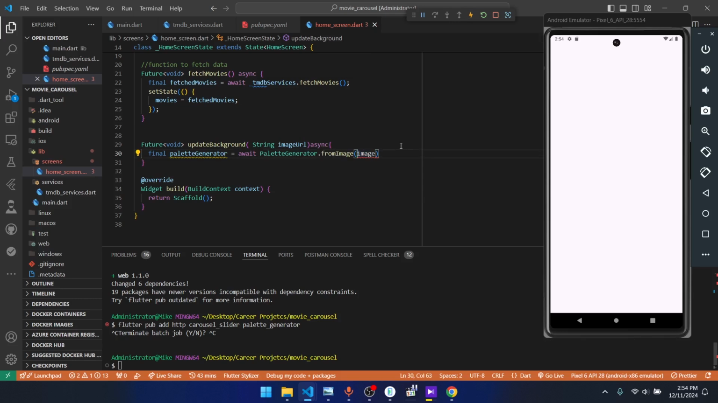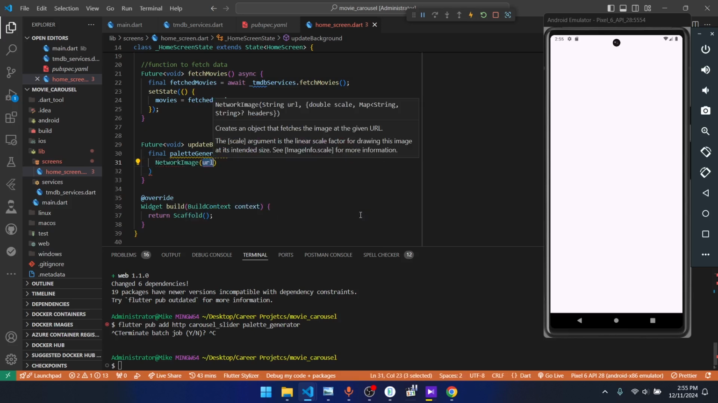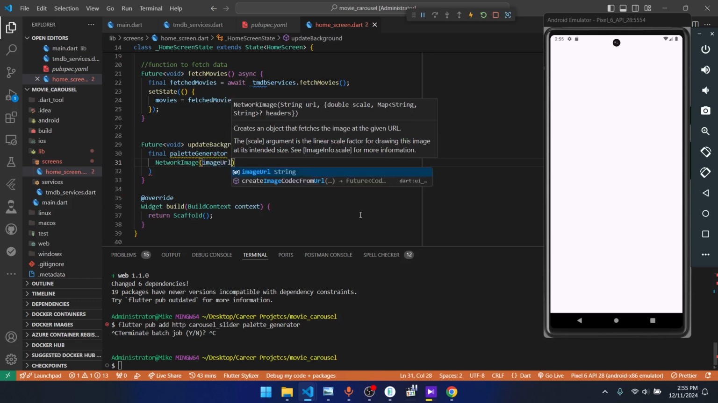Image provider. Then in here we just insert the image URL. That's all. I don't know why, I think I'm losing it. Okay, let's do this. Then we just give it an image. So this is going to be a network image. Then we give it the image URL. Then no, we don't give it there.